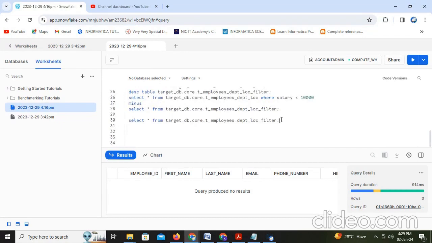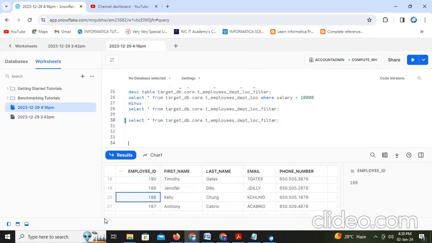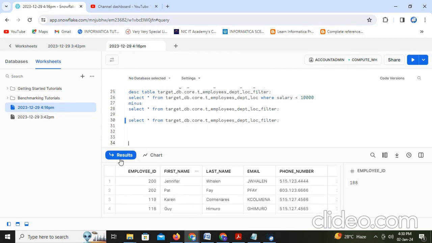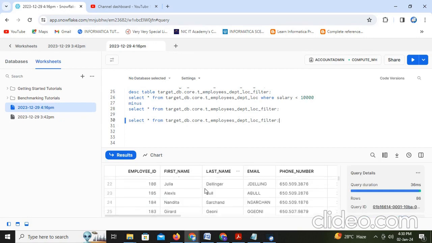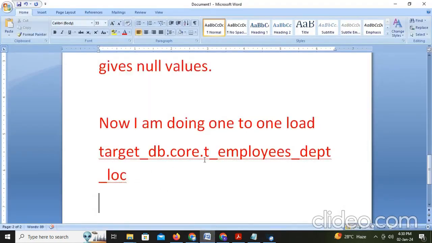Select star from that filter. Here we see we are getting null values. These are the fields. I am saving into the filter table. That's why it's not saying 107. Actually we have to see the location table, but I am looking at another table, that's why it's giving wrong values. Okay, target DB employee location. In this table, 106 records loaded.